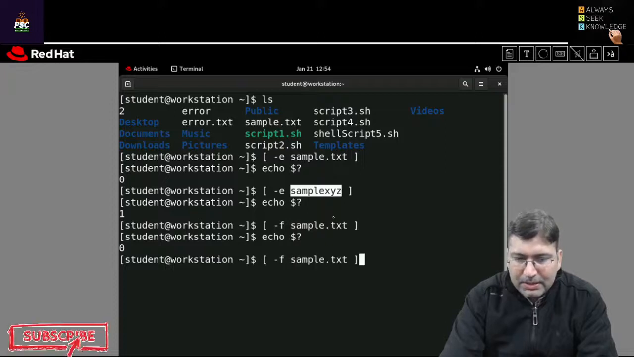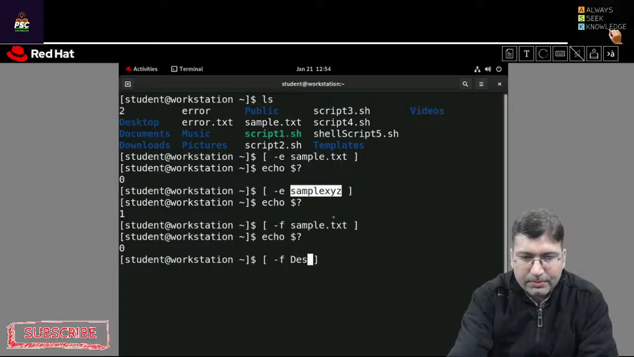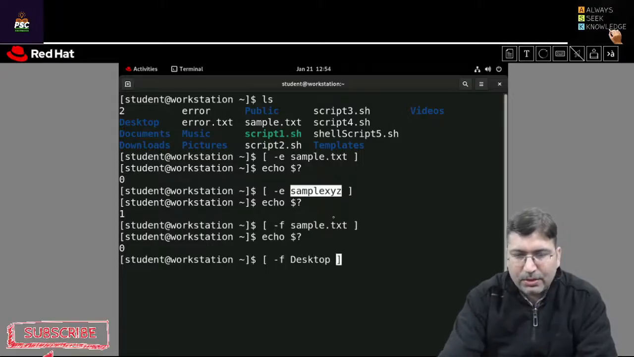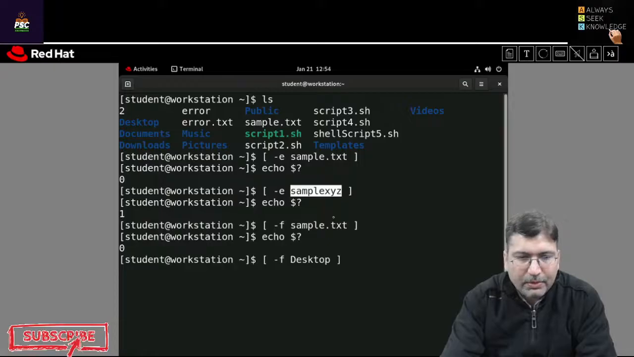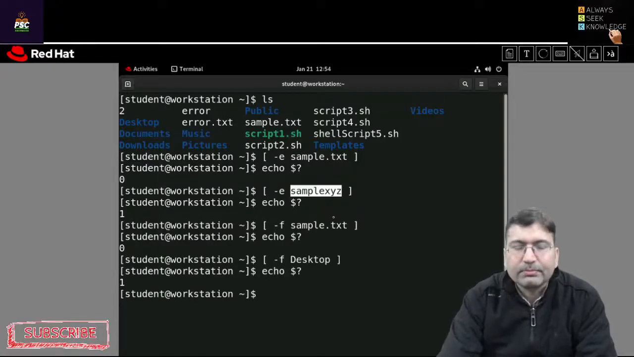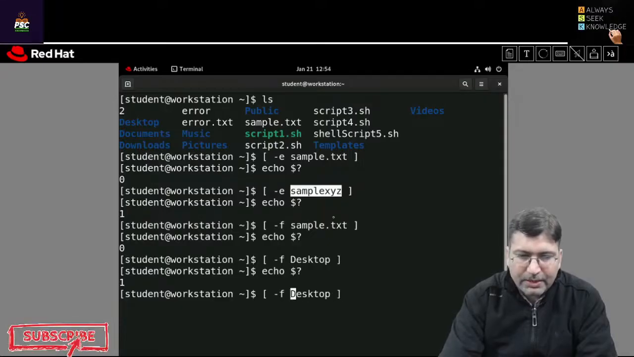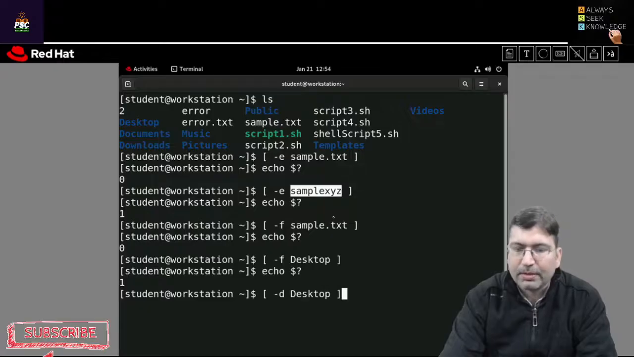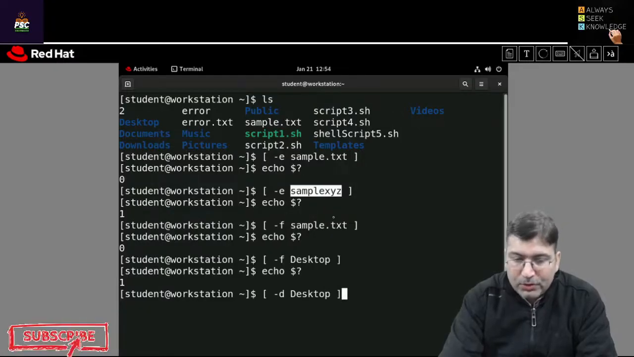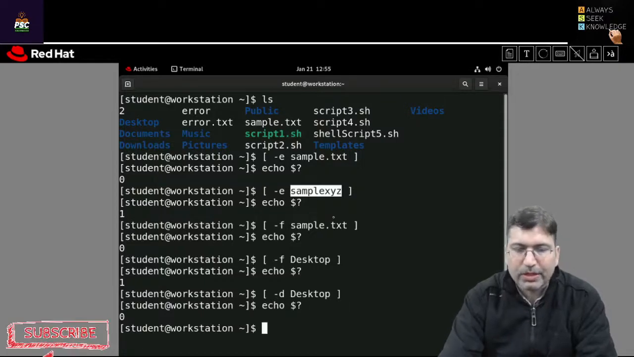If you pass something else, let's say instead of sample.txt, if I pass Desktop. Desktop is not a regular file, it is a directory. So if you check the return value, it will return you 1. That means the test failed. Now if you want to check specifically whether Desktop is a directory or not, you pass the -d operator. So if Desktop is a directory, the return value will be 0.